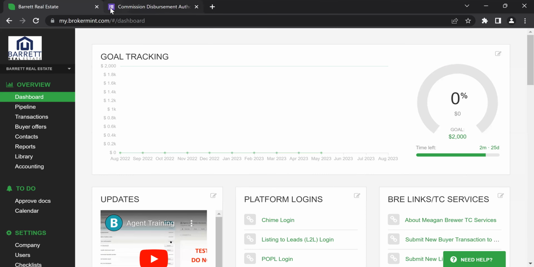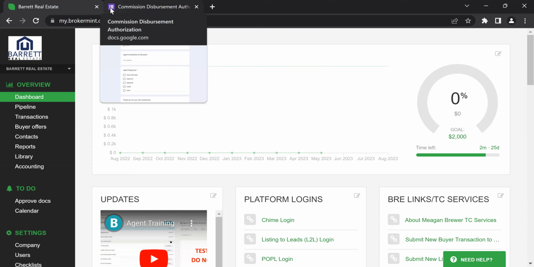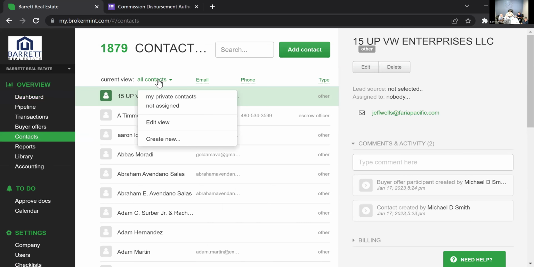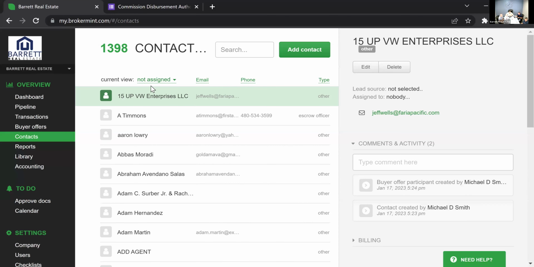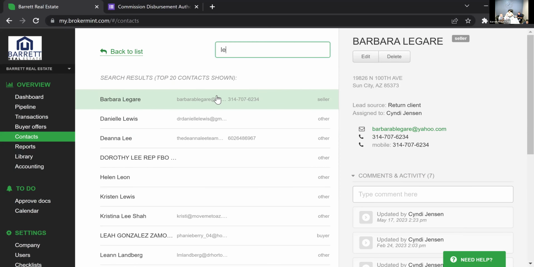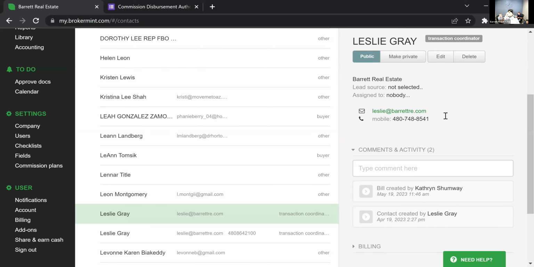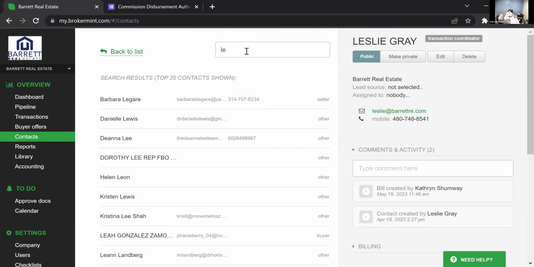Evo, is there a telephone contact list for the brokerage that is available to us? Yeah, technically you can go into contacts here, and any one of these that's not assigned, you can also type in Leslie's name and it will pull up. You can type in anybody's name, like you see Leslie Gray here, here's her information. She's got her phone number in there. Michael's in there, everybody's in there, so you can search it that way too.